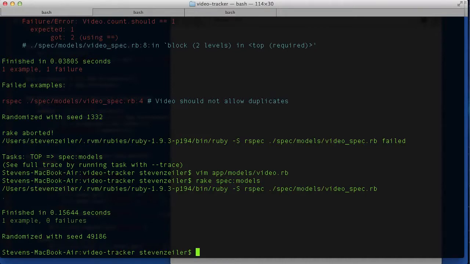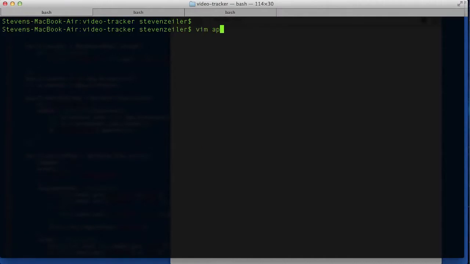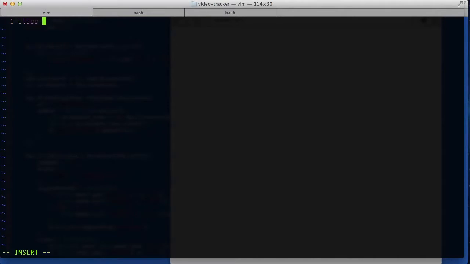So now that we have our database preventing duplicates, I'm going to go ahead and move on to accessing this data over the web, because we need to get this data into our application somehow, and that's going to be done in a controller. So I'm going to create a new file called videos controller.